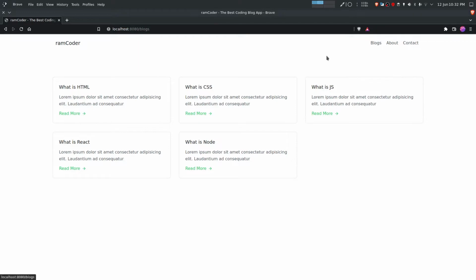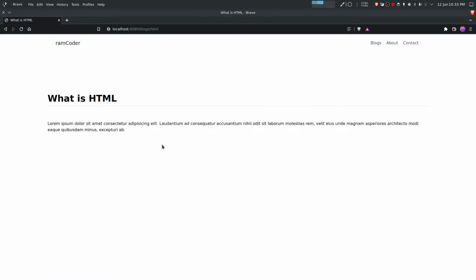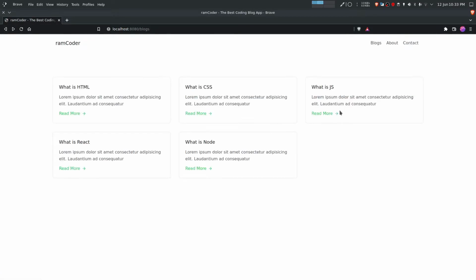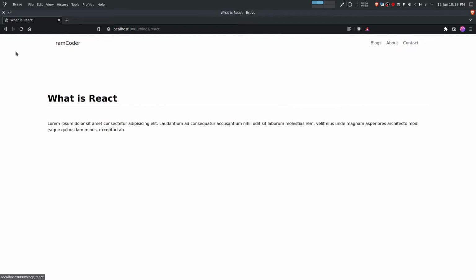So we have blog space, and we have this page where we list all the blog items. And if I click on read more, then it opens up the exact blog post. So you can see here what is CSS, what is JavaScript, what is React, and what is Node.